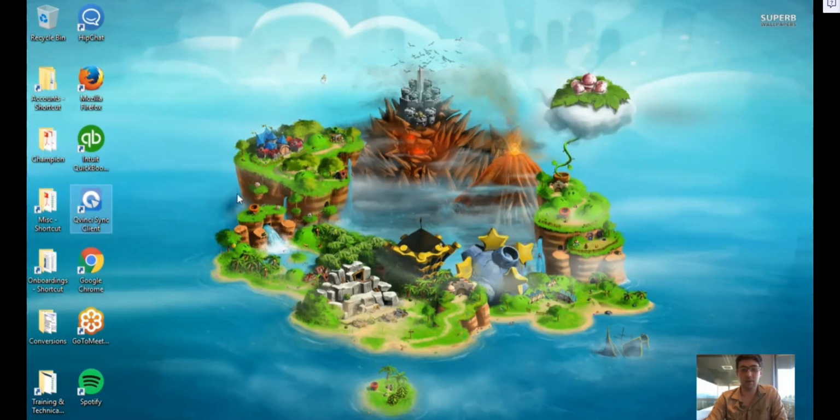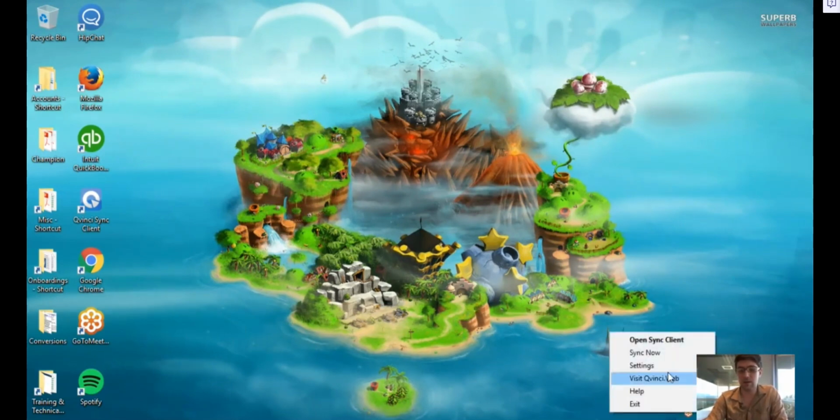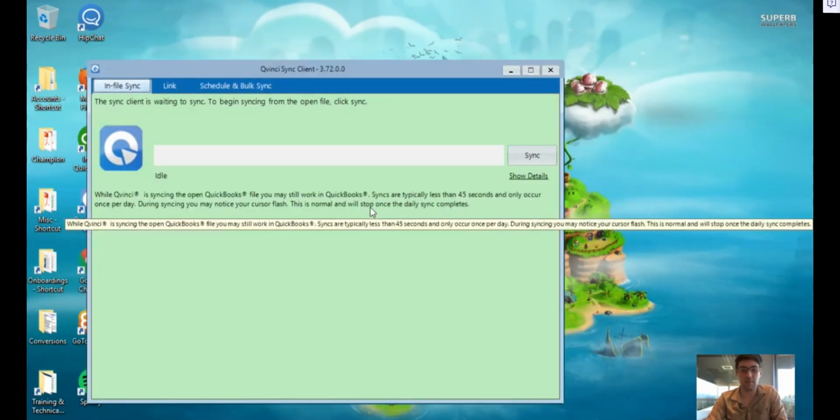Instead of popping up in your main window, it'll come to your system tray here in the bottom right. Sometimes you'll see the little Q icon here just to the left of your clock. Sometimes we'll have to click on this little arrow pointing up to see the Qvinci Sync client icon. And once you have it here, we'll right-click on the little Q, and we'll go to Open Sync Client. And we're ready to prompt a manual sync.